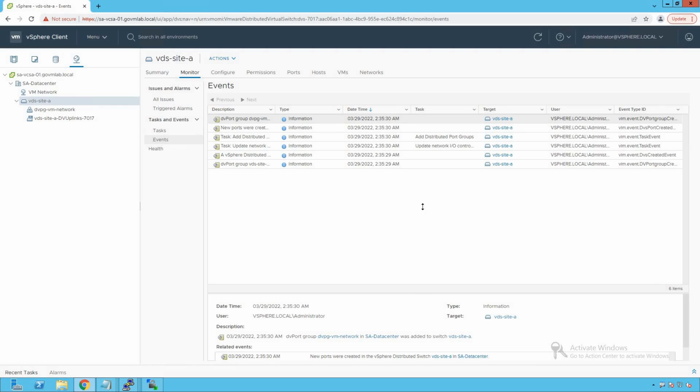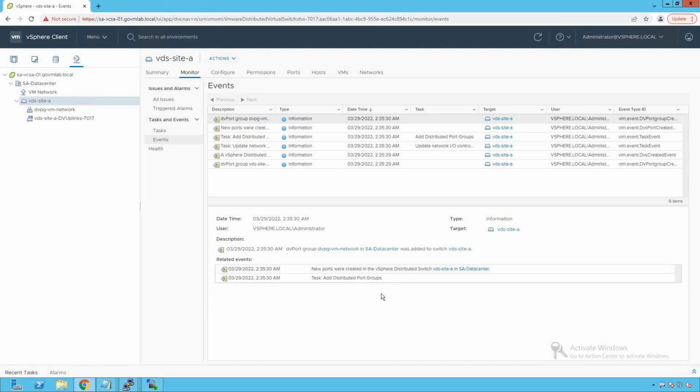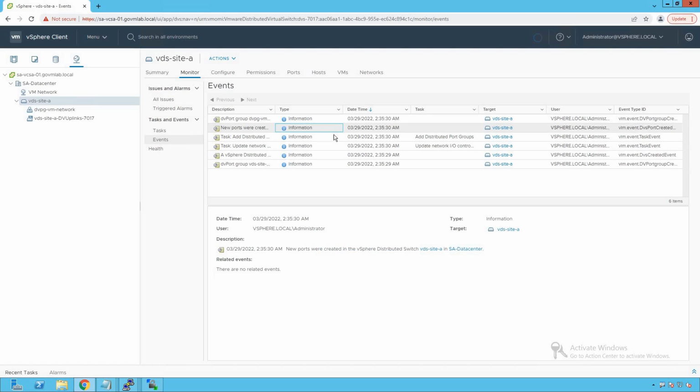In the events, you will find all the events that have been triggered. All events related to the distributed switch can be found right there in the event section. The very first event says that new ports were created in our distributed switch VDS Site A, which is present under the SA data center. And what was that task? Adding distributed port groups. Similarly, if you keep clicking on other events, you will get information about all these events.